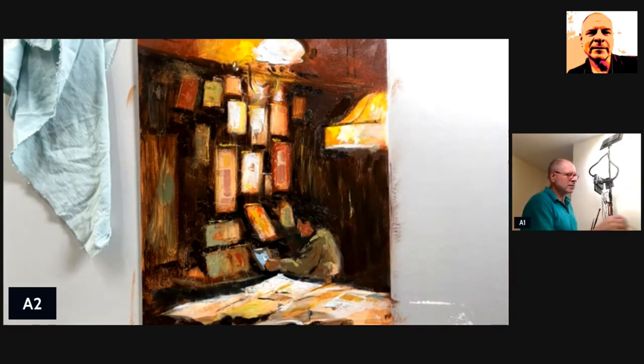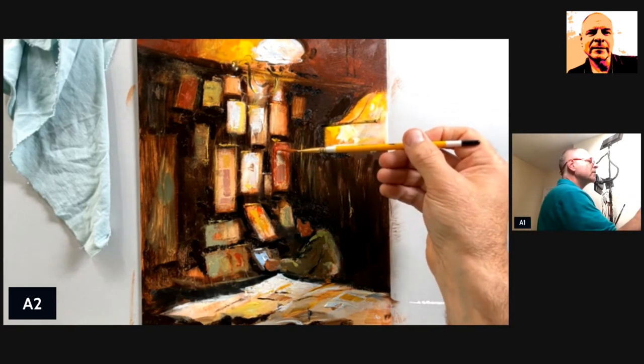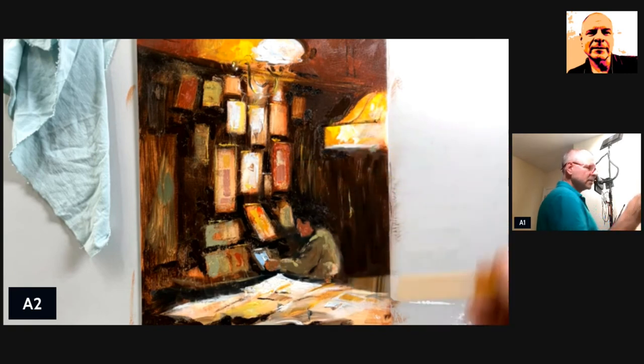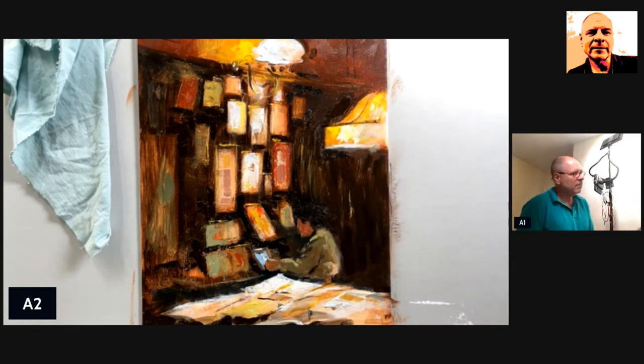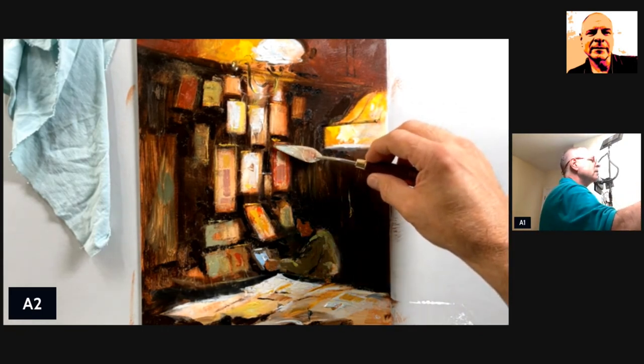I know that sounds maybe a little oversimplistic. This takes practice. It takes practice and patience and time. Give yourself time and practice to do these things, and you will do them.